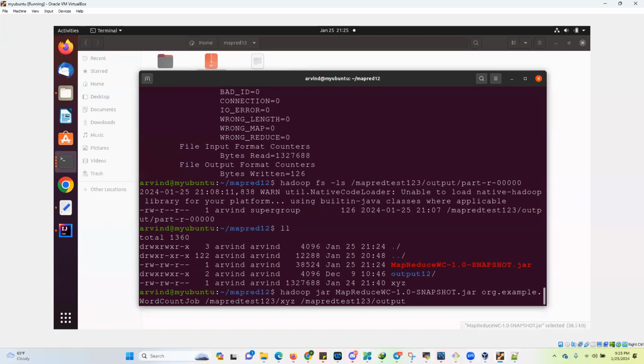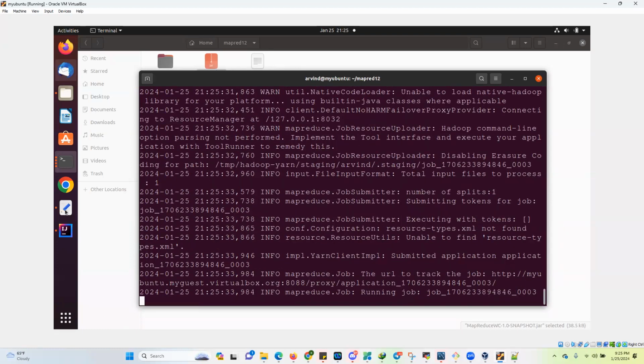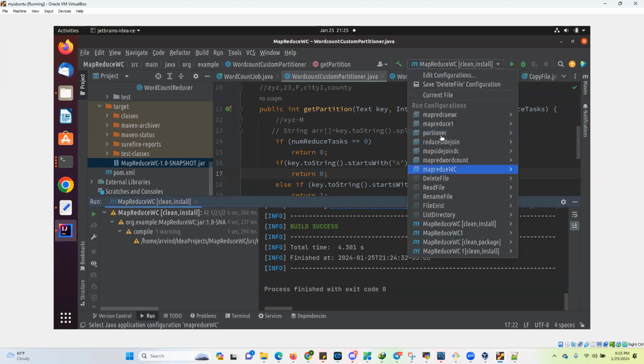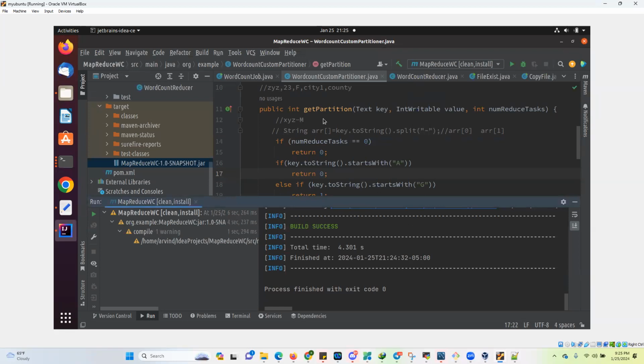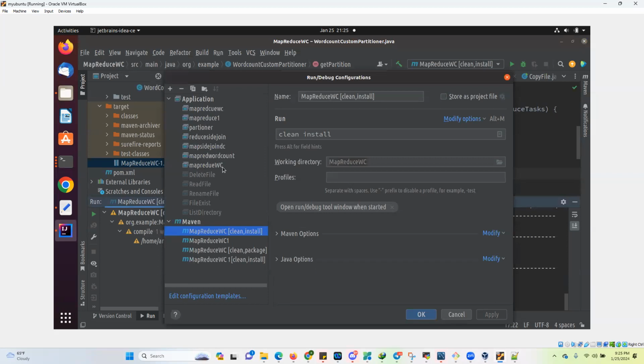I just want to run my mapreduce job for the same data. You can even use the same output folder, but I want to create a different output folder because here we'll be creating part files. So I will be running my mapreduce job. You can even run it in the editor. The same partitioner code. Yesterday we created an edit configuration, a Java application type.